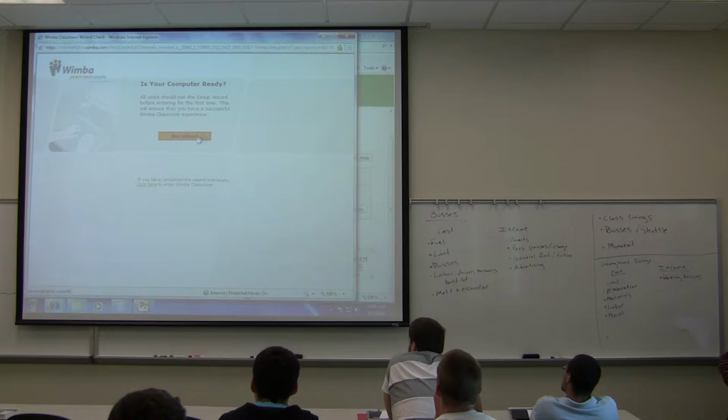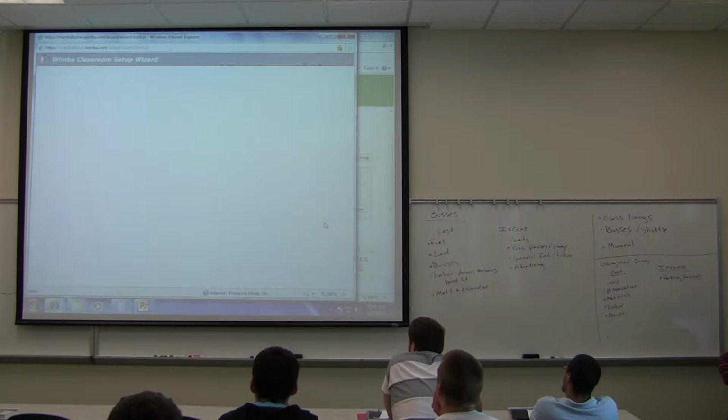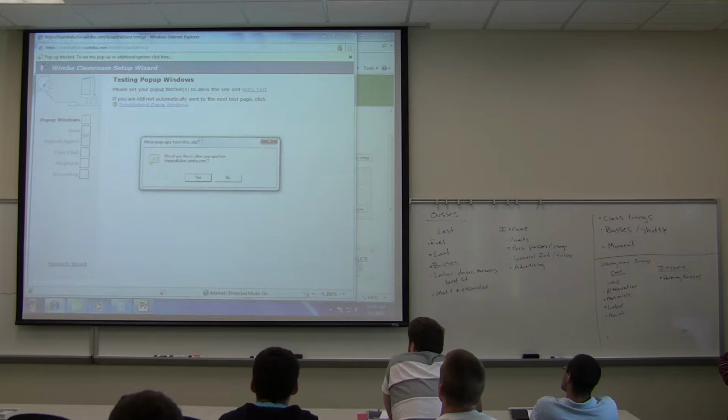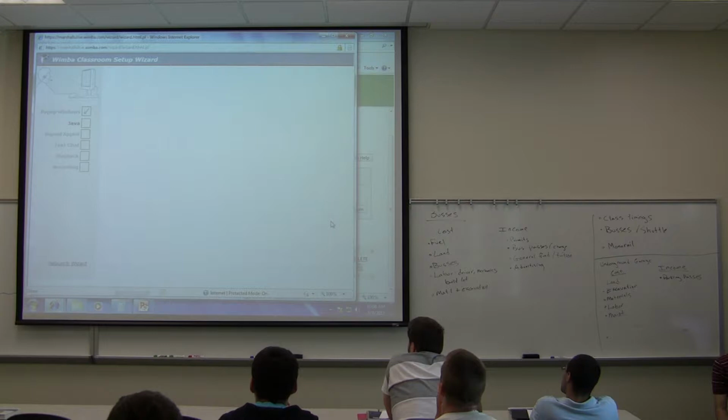But this is the wizard I was saying, where the first time you access WIMBA, it's going to want to check and make sure that you have pop-ups turned off and that your speakers work. So I'm going to allow pop-ups from this site. Yes, pop-ups are okay. Start the tool. You just have to wait a minute while it loads Java and gets everything installed.